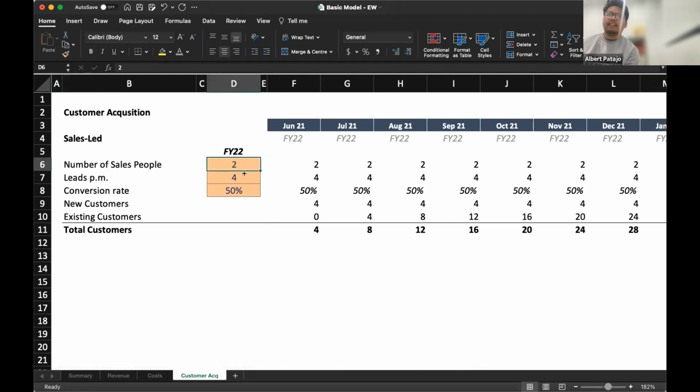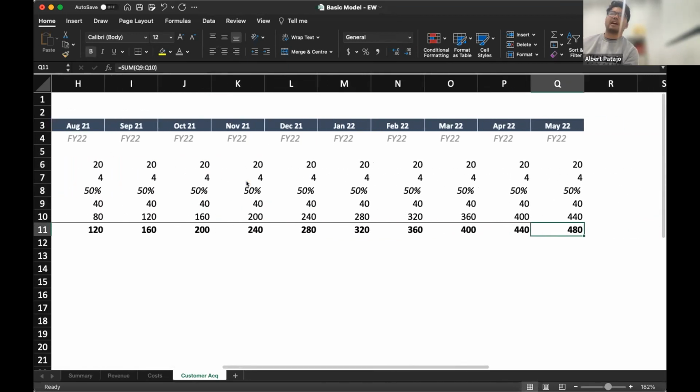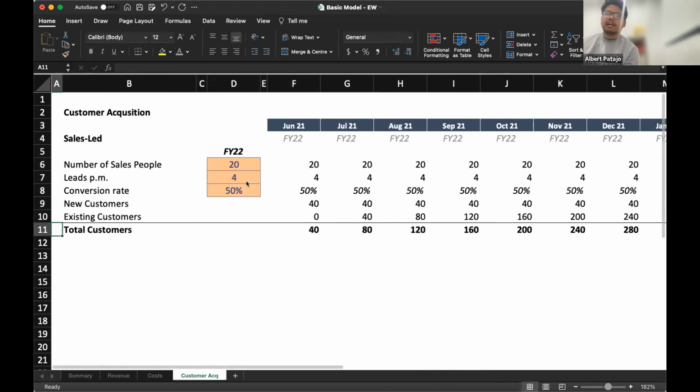And the key thing here is I can flex these assumptions. If I say I want to go really hard on sales, I can say hire 20 people, and they're getting 4 leads, and they're converting still at the same rate of 50%, then I can see that my customer growth really starts to skyrocket up to 480. I've then taken these customer growth numbers and put them here to start forecasting revenue.